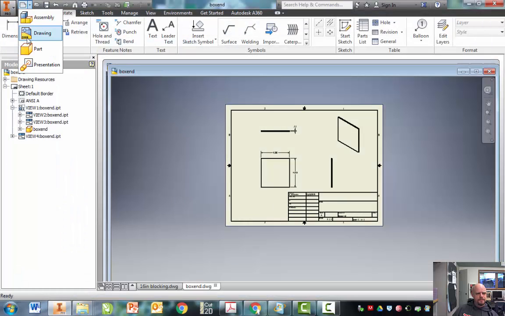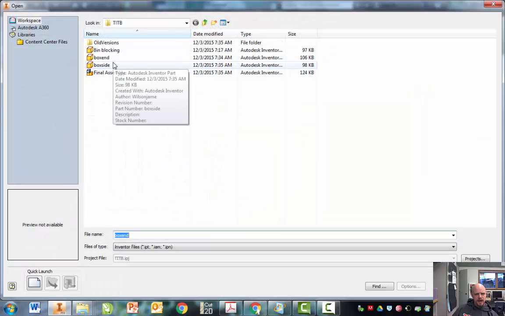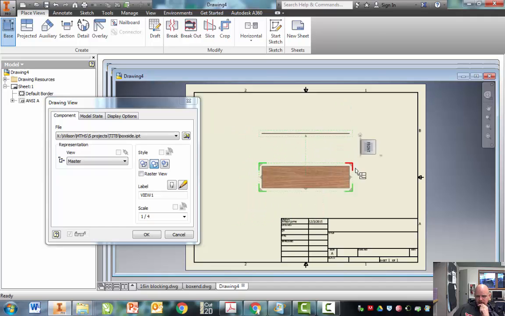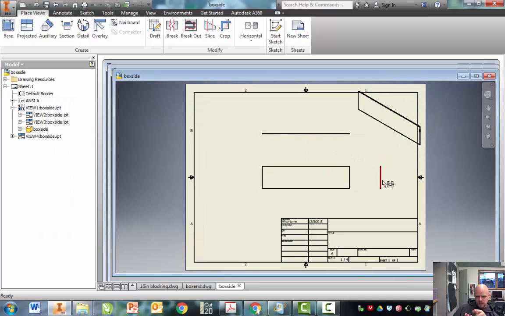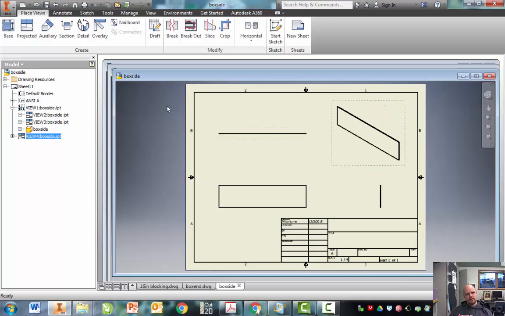And we'll do it one more time, even faster. Base view. Box side. This is my third part. I have a rectangular box. I like these rotated this way. Top view, front view, side view, ISO. So if I want to move these, you can't click on the lines to move them. You got to click on the dotted line. Bring it over here. Dotted line, bring this over here, and we're in good shape.